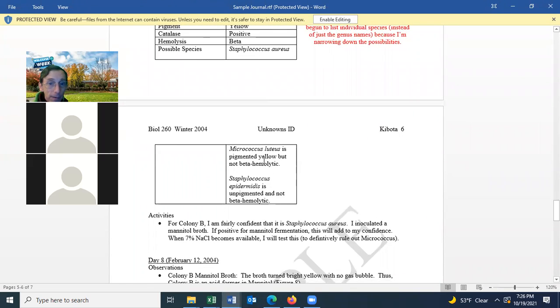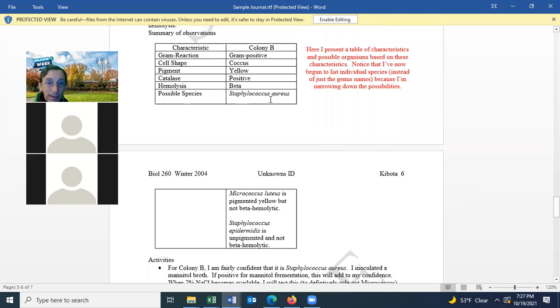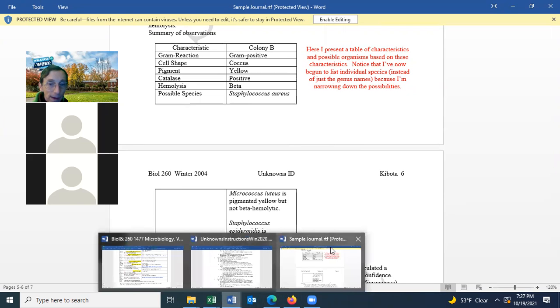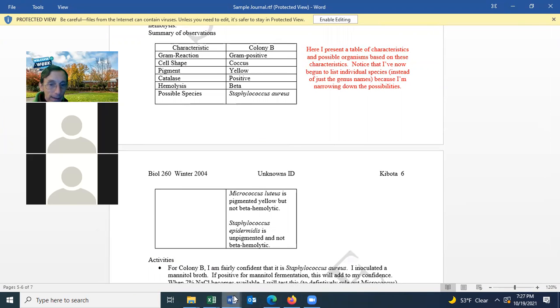All right, here he's got Micrococcus luteus, but it's not beta hemolytic. Staphylococcus epidermidis is not yellow, and it's not beta hemolytic. So those have been removed. So the possible species at this point is only Staphylococcus aureus. My point is at each step, you should be stating what species you have, and you will be graded on that.